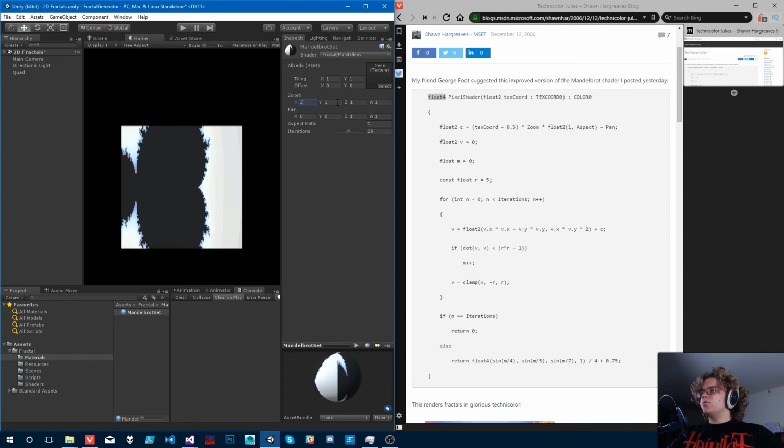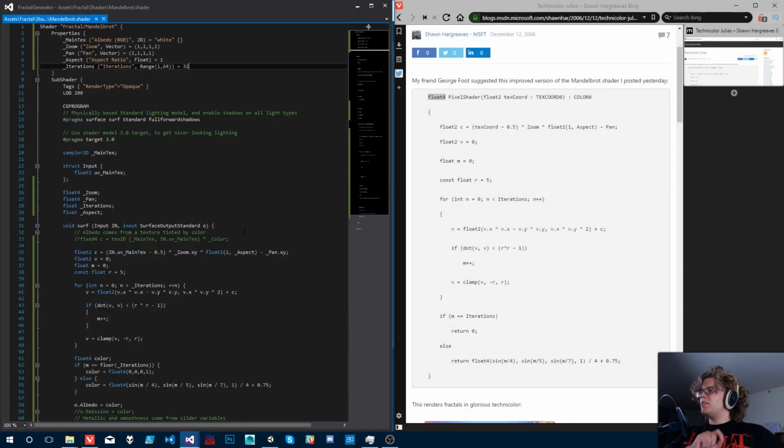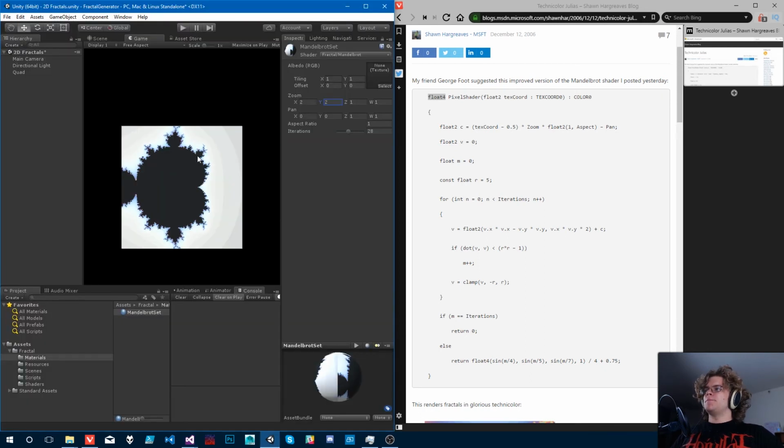Or sorry, zoom in. So those numbers go backwards. I wonder why that is. Let me see if I can figure that out. As the C seems to be increasing, the set seems to be decreasing. So this is almost a direct relation to zooming out. But as you can see, we did get our Mandelbrot set, and it looks awesome.